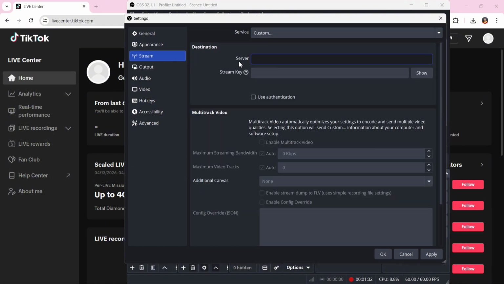And then go ahead and enter your server URL into the section and the stream key into this section. Now set this multi-track video section depending on your preference. Click on apply. And now you can add overlays, alerts, and multiple cameras in OBS. Hit start streaming and your broadcast goes live on TikTok. And that is how to get stream key TikTok.